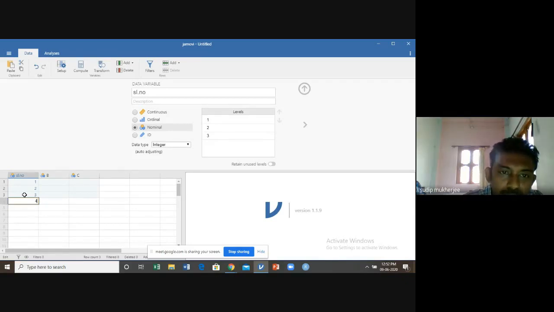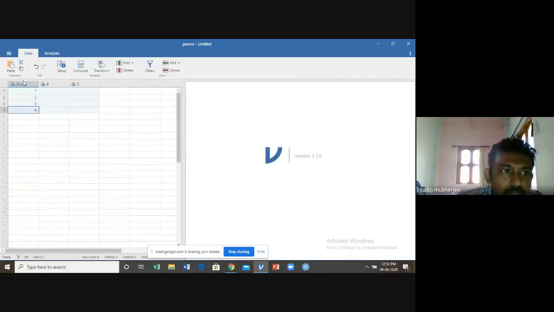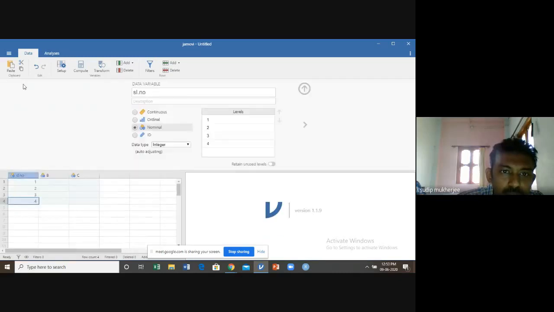Automatically, just like Excel, you can enter data in Jamovi. So for the first variable, the name of the variable is serial number. You just double click any one of these. I repeat once again the steps. You just double click any one of these.